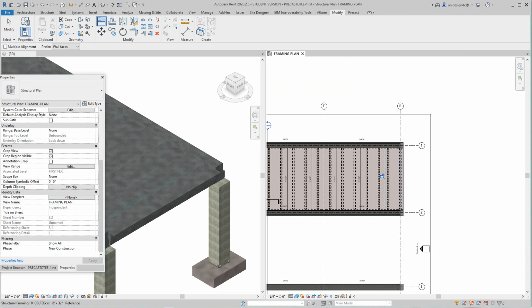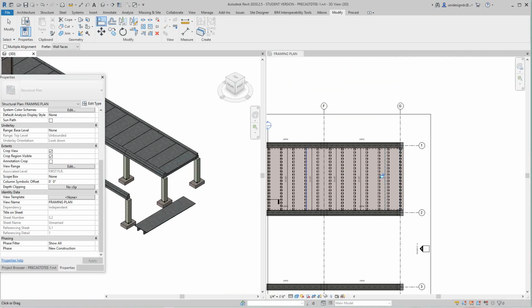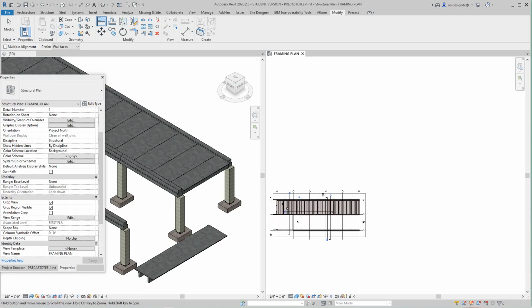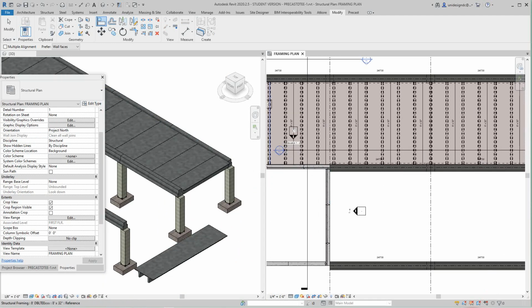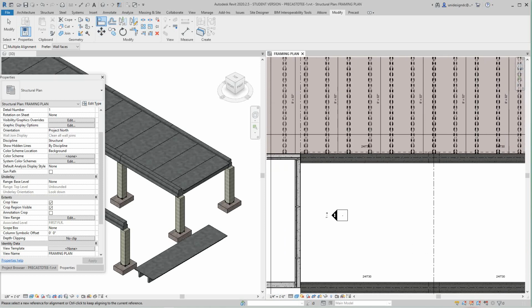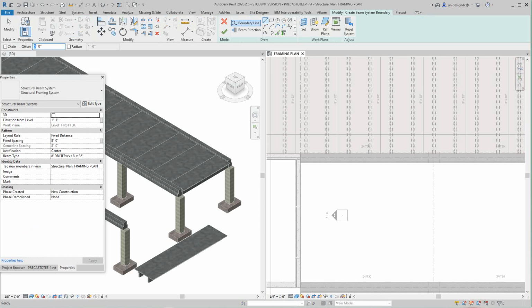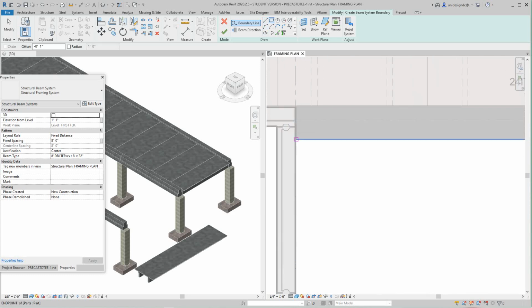Okay, so that's how we want to work with our double T's. See how we're looking here. Okay, so now let's do the other side, same thing. Structure, beam system. We'll make this negative 1 inch. And then I'll, right here.